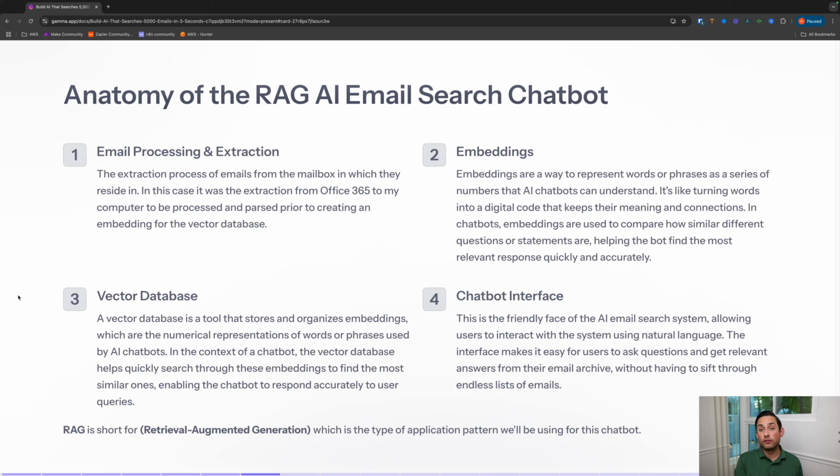And there's different ways to go about it. I've provided a couple different ways in the video today, but essentially you want to extract those emails out, so that you're able to then put them into a database that is searchable with your AI chatbot. And I talked about how this is a RAG chatbot.